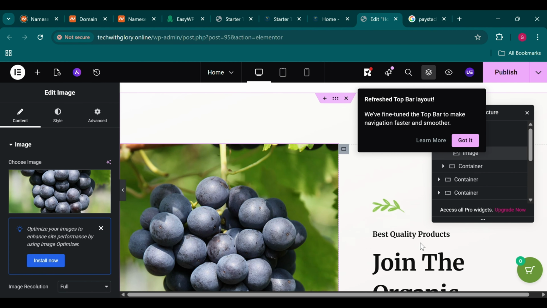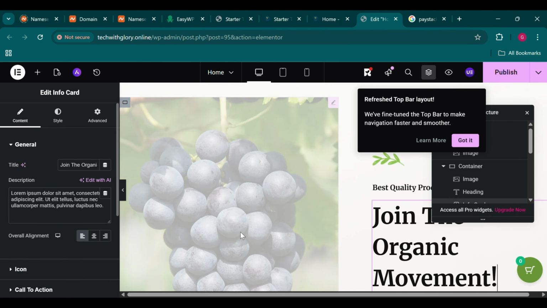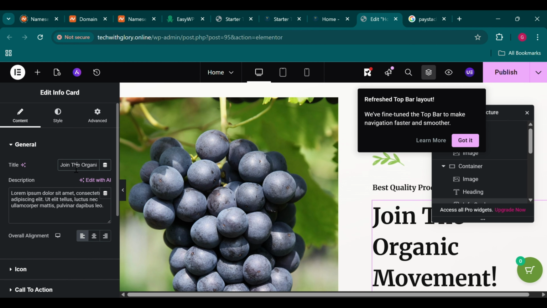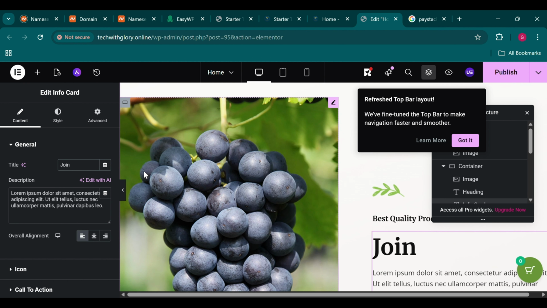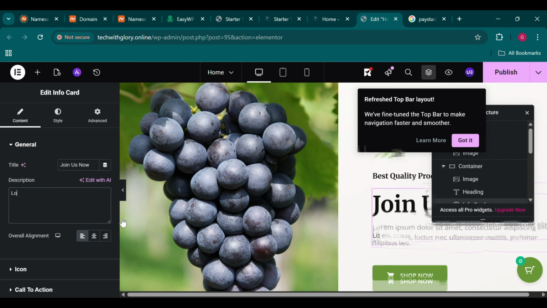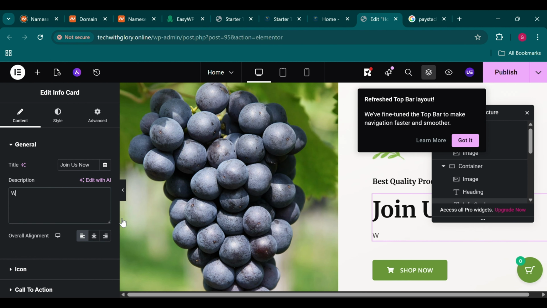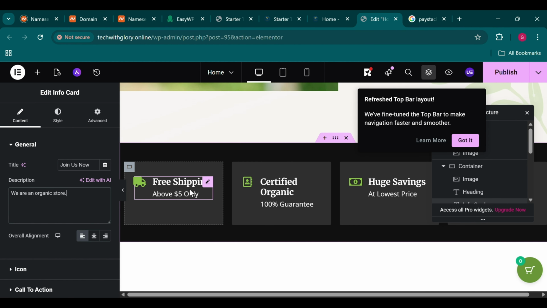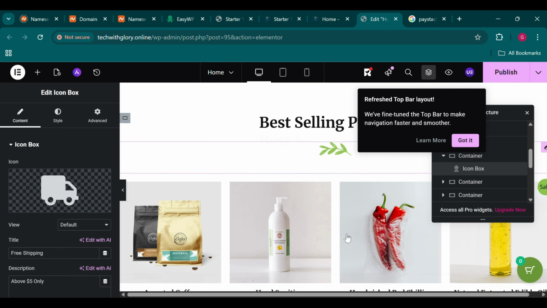Then you can edit this text here, "Join us now." I'm just going to use demo text because of time, just running this through so you understand how to customize it easily. Then you can edit the text here. I'm just going to type in an organic store. You can add your text there. You can change texts, you can change images.